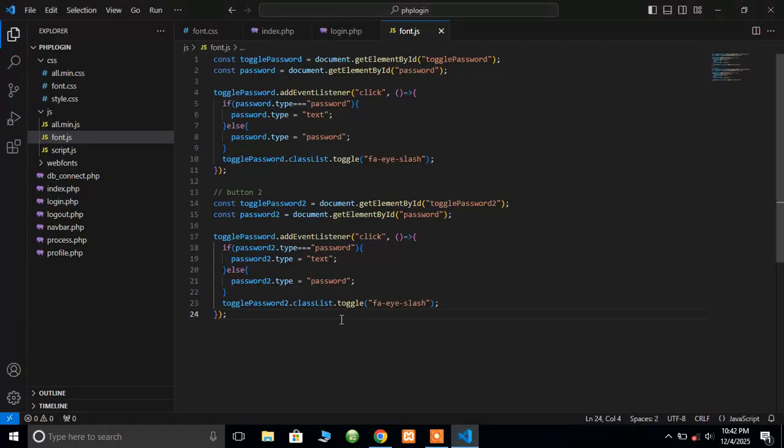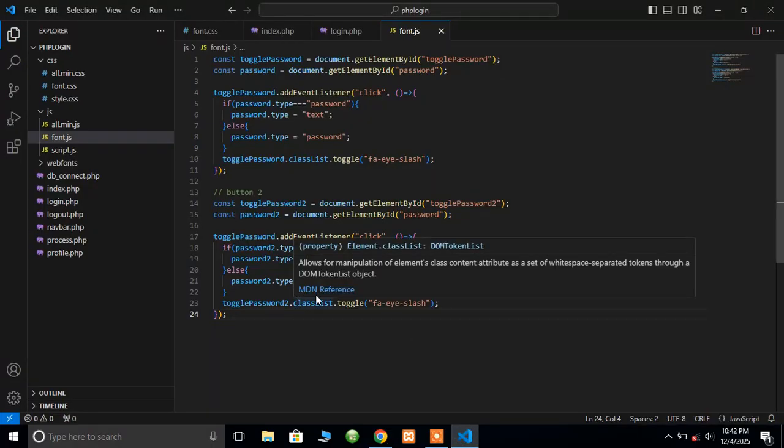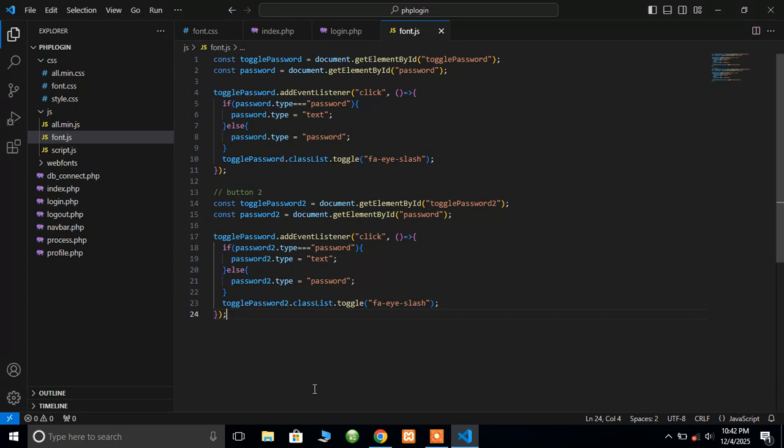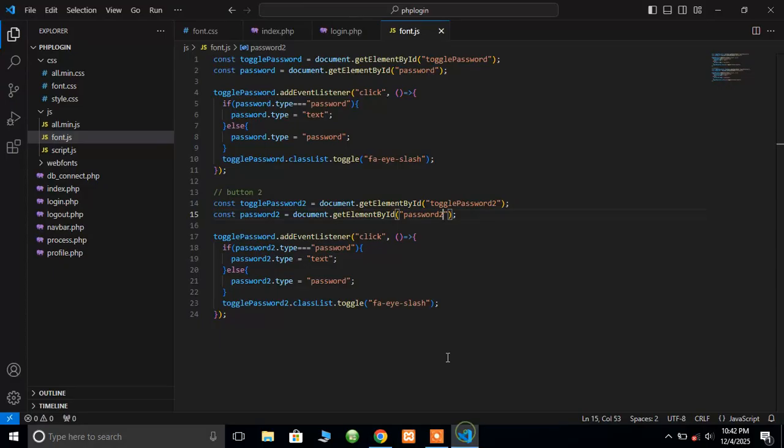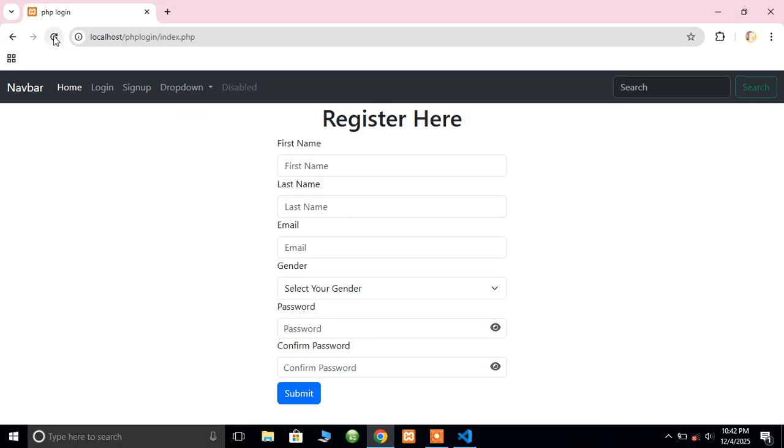What is wrong? It's not showing. So this is password 2. We should grab this one, so you're supposed to make it password 2. Let me refresh and see. Still it's not working. Why? Password 2, password 2, password 2, toggle 2. Let me put 2 here. Sorry, I didn't put all the 2s there. I hope by this time it will work.